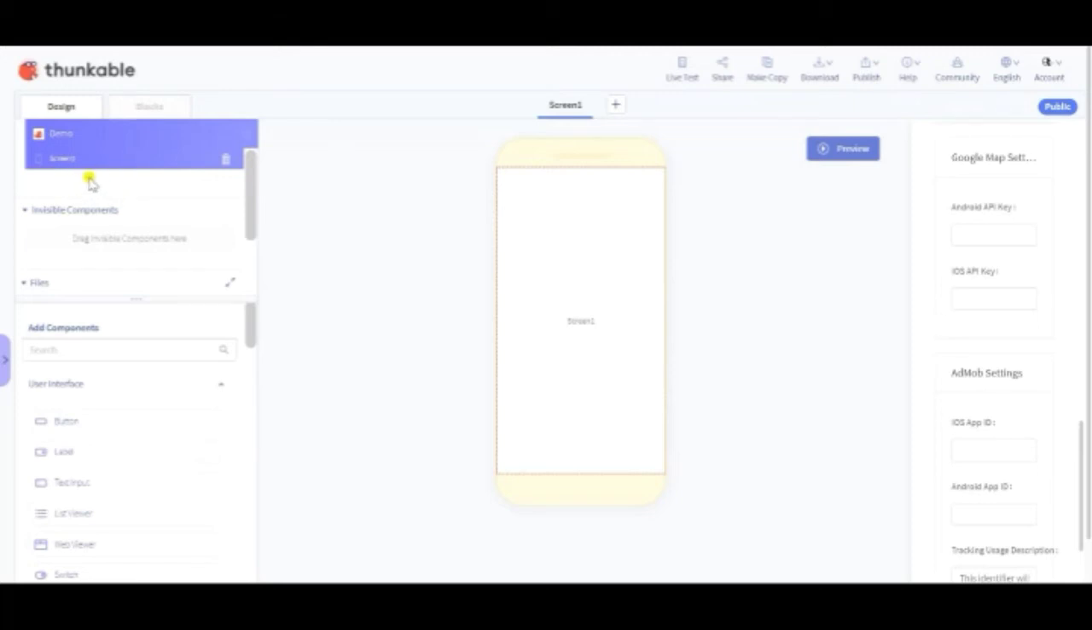Now why visible? I will tell you after. Then at the bottom of that we have the invisible components tree, where all the invisible components will be available. Then we have files, where all the files that you upload to your project will be available, like icons, images, any other files, etc. Then at the bottom of that we have data sources, where all the data sources will be available, like Google Sheet data source or Airtable data source, etc.